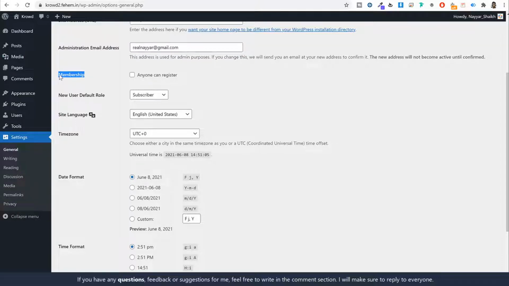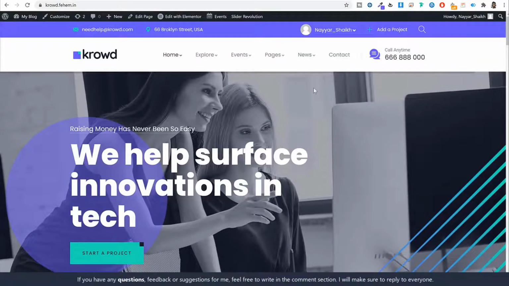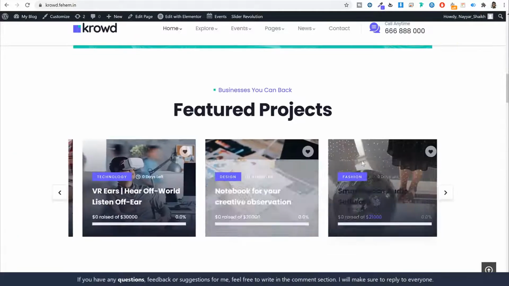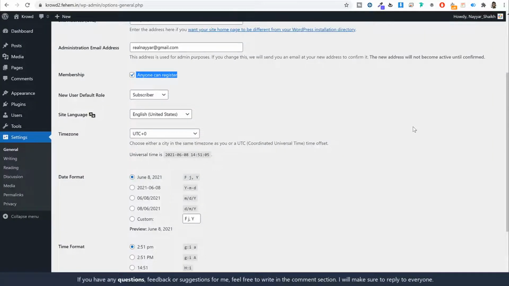Then make sure to always tick mark this thing, membership, anyone can register. If you don't tick mark this thing, no one will be able to register on your website, which is really bad, because we want people to register on our website. We want people to create campaigns. We want people to raise funds. All these things will be enabled only after they are able to register on your website. So make sure this is always tick mark, anyone can register.